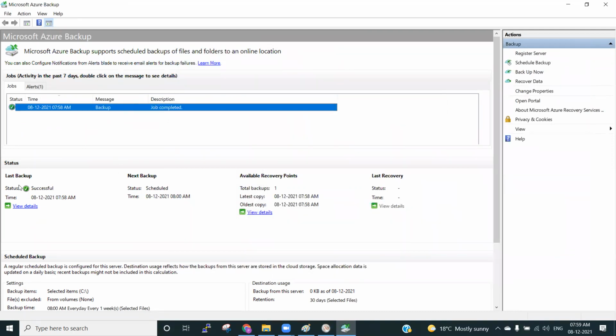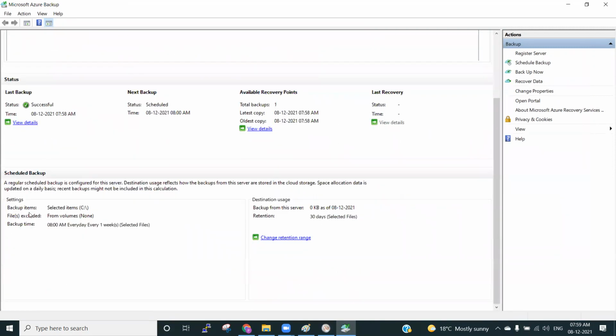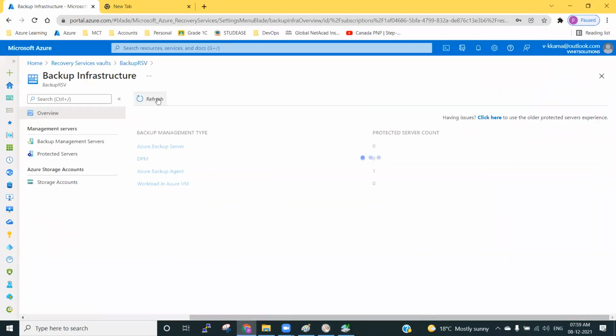In this console, you can see last backup status and the next scheduled backup and how many recovery points are available. What is the latest recovery point? What is the oldest recovery point available? You can see what is the backup item. It's a C volume. And I'll go back to the Azure Recovery Services Vault, and I'll just do a refresh under the backup infrastructure.